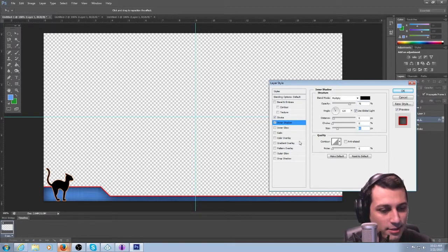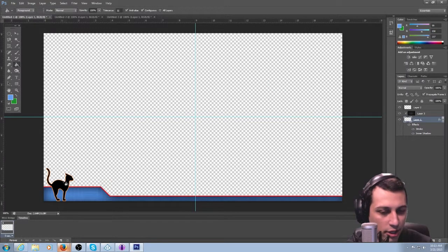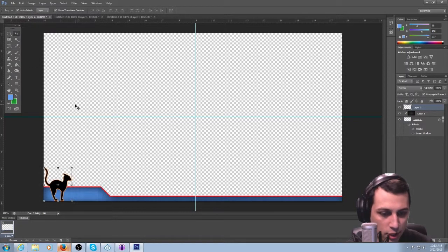So what the size does is now it's expanding the shadow over the image. We have a stroke applied. We have an inner shadow. I really like that. I think that's really good. We got the black cat off to the side, but you know what? We can actually move this black cat because I feel like it's too much. Perfect right there. Okay. All right.